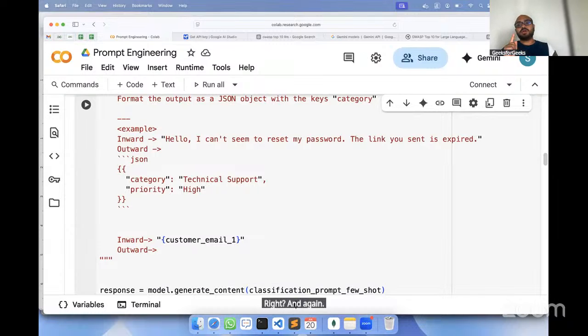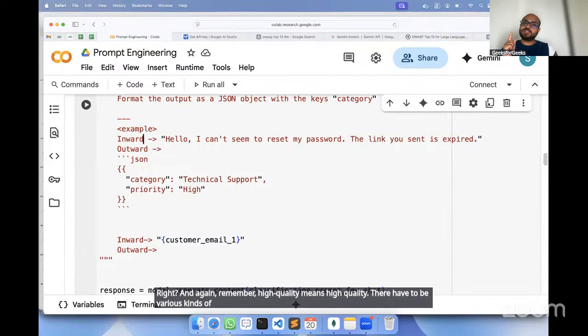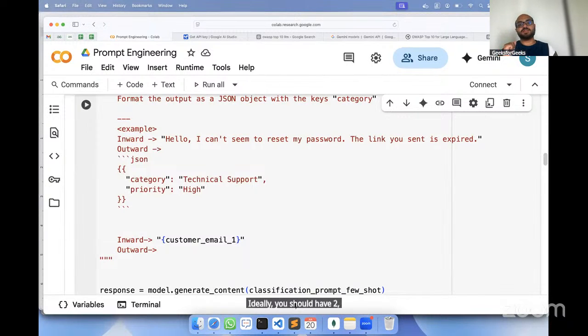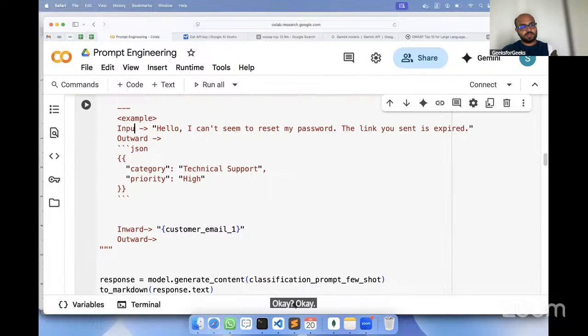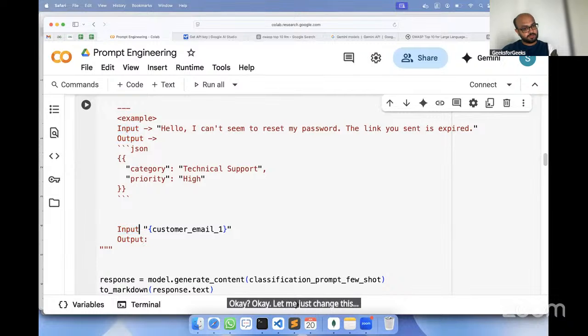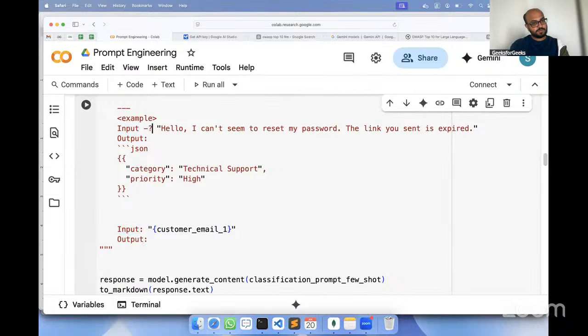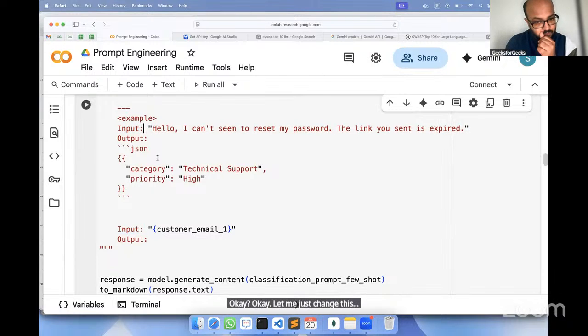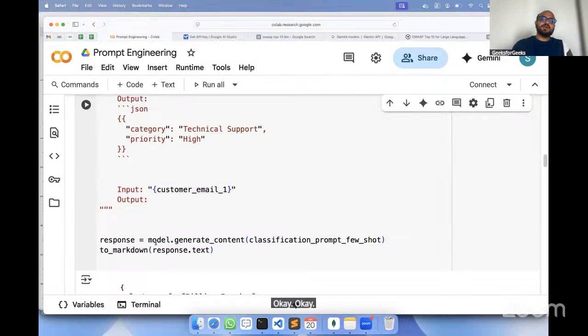And again, remember, high quality means high quality. There have to be various kinds of examples, not just one simple test case. Ideally, you should have 2, 3, 4 test cases, but not beyond 4. Let me just change this. Again, all we need to do is model.generate content and pass in the prompt. It's that simple. It's literally almost as simple as using Gemini or ChatGPT, in my opinion.